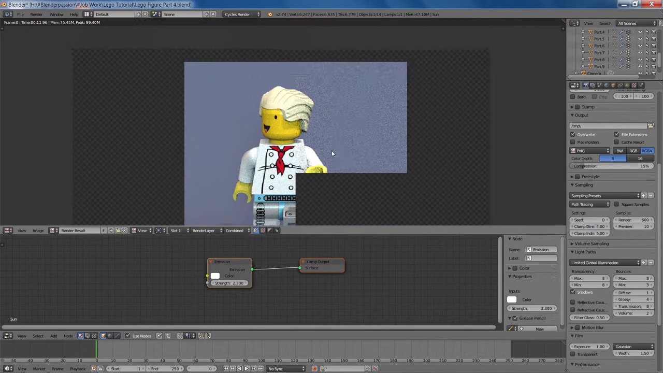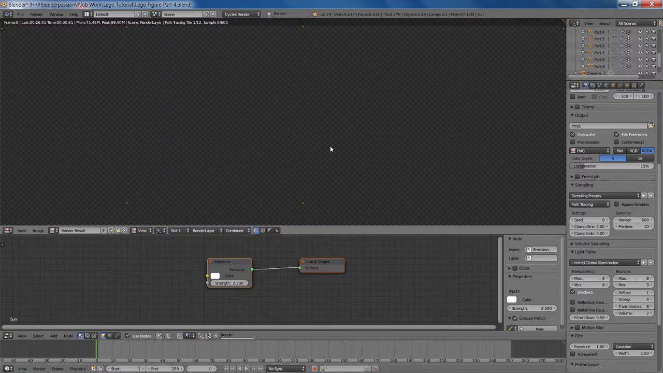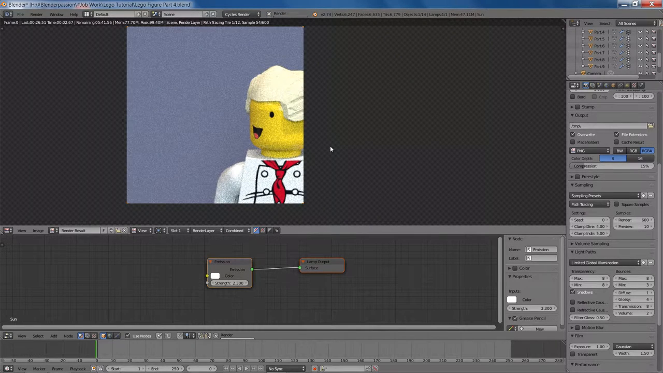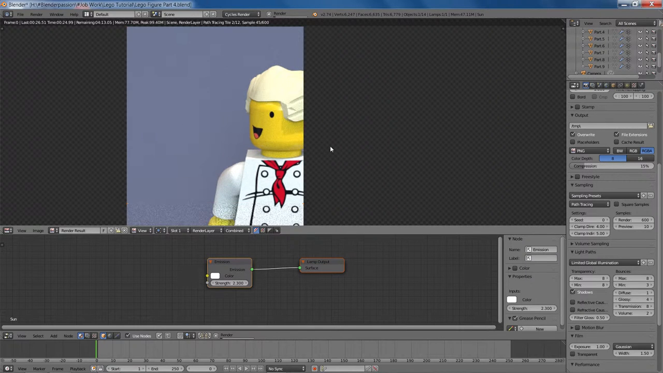Maybe I'll try Clamp Direct at 4, and we'll re-render that. Yeah, quite a bit of difference there. The image isn't looking as physically accurate. Of course, I wasn't really going for photorealism, but it doesn't look as good anymore with Clamp Direct on. But it did kill some of the fireflies and noise, so if you were on a tight time schedule or didn't have a tough machine, then you'd have to sacrifice some accuracy.